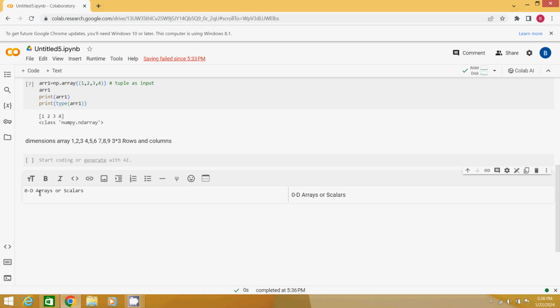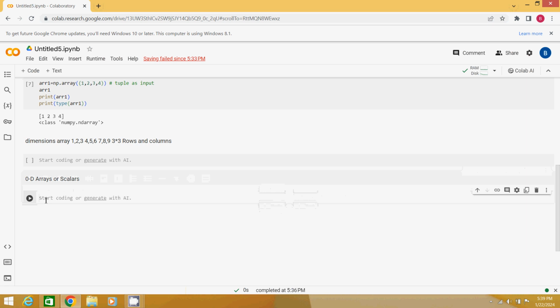So we're going to see what exactly it is. We're going to say arr is equal to np dot array, and we're going to pass just a single value here and print it. We're going to print the arr. So we get the value 42, or we can just do arr. So it is a single value.